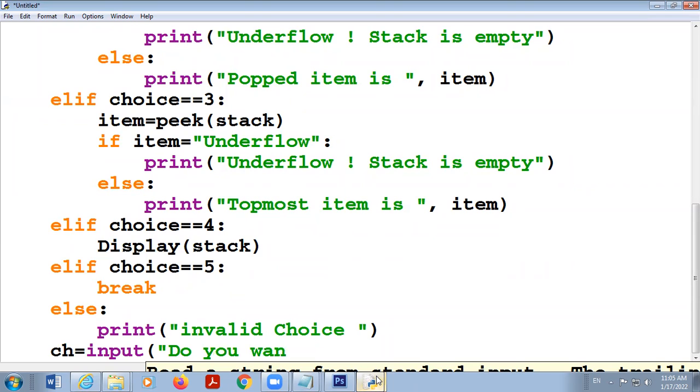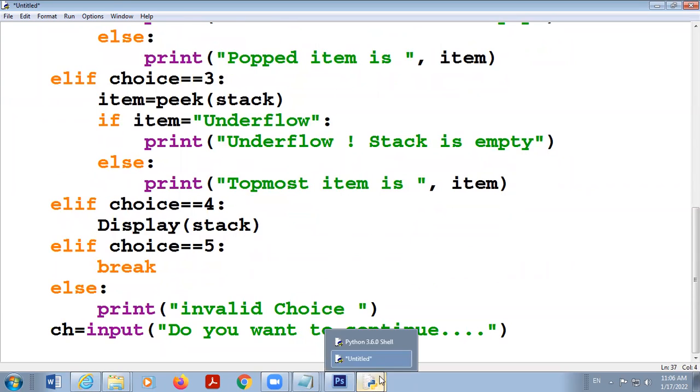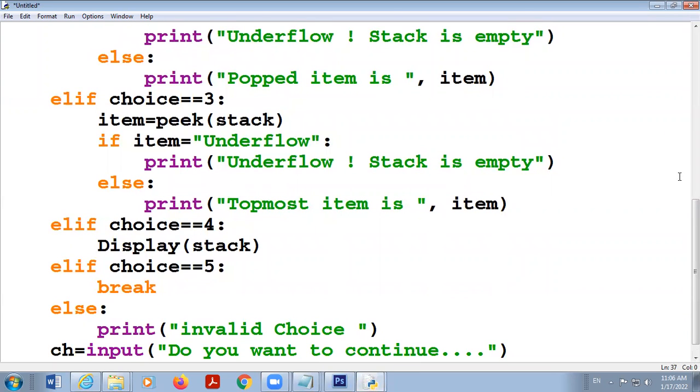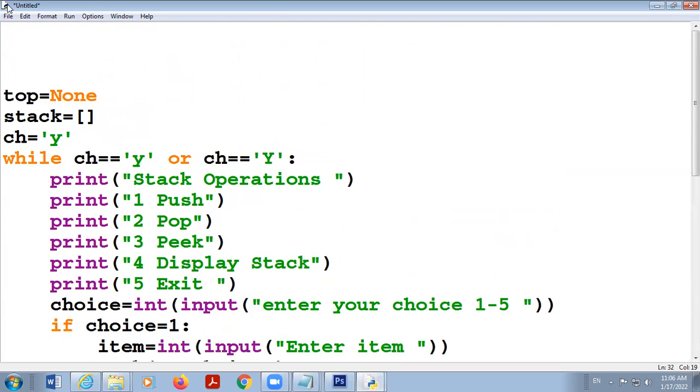Do you want to continue? The user will give the answer in yes, Y or N. So now, students, any doubt in this? Arushi, any doubt in this beta? No, sir. So these are the main part of your program.